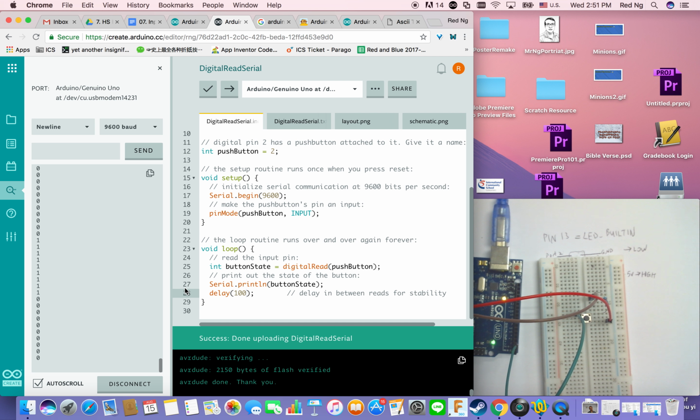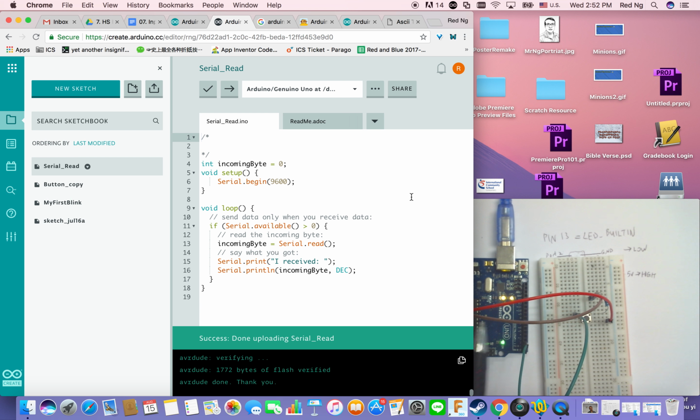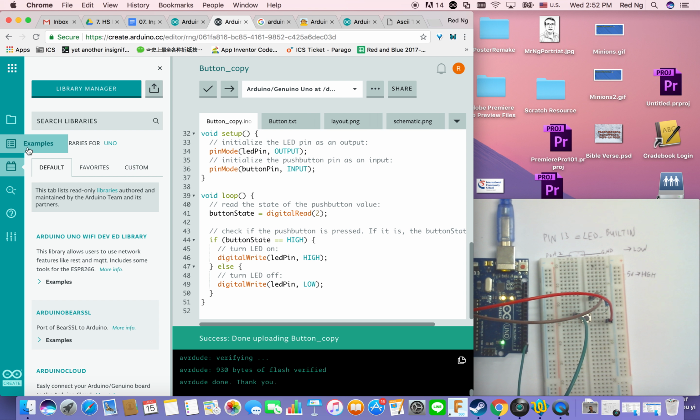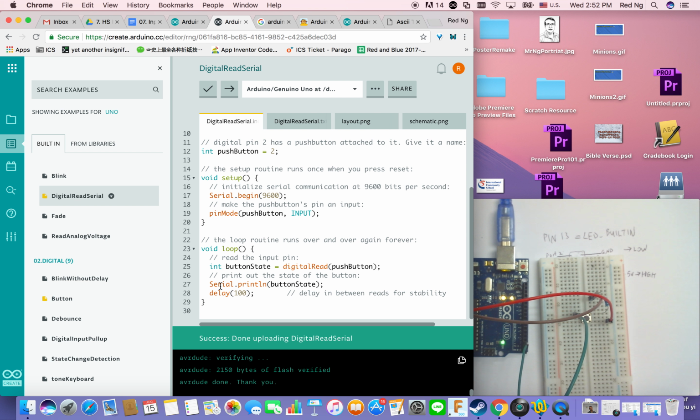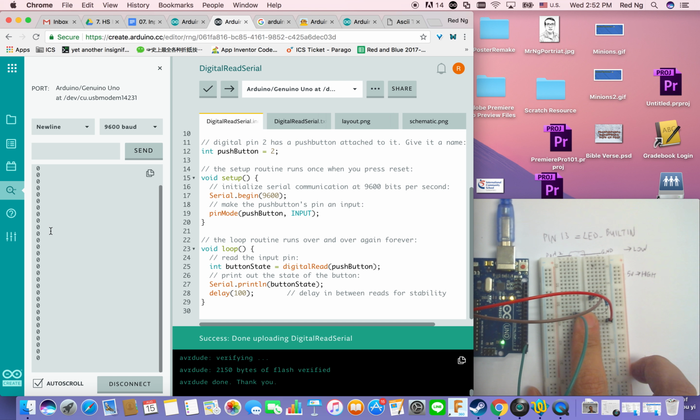Okay, so let's see a little bit more about serial. I have a program called serial read. What we just did is we use serial.println. Let's go back to the examples. So we use serial.println, and it keeps printing the button state, which is high, standing for 1, or low, standing for 0.